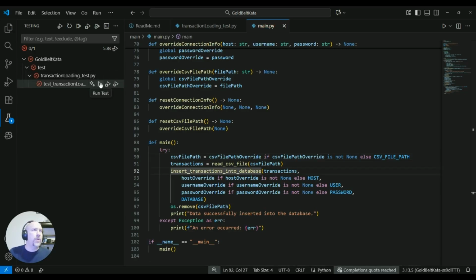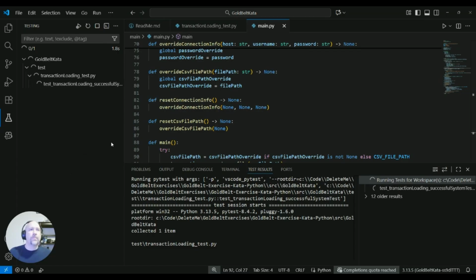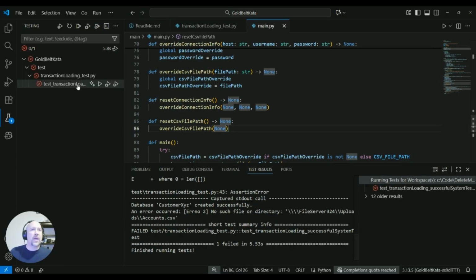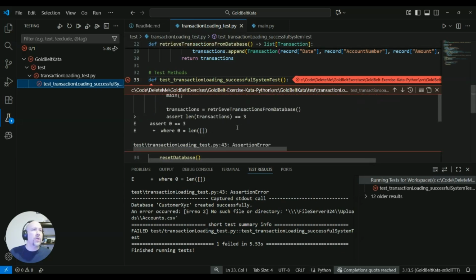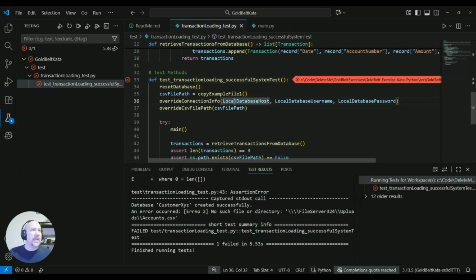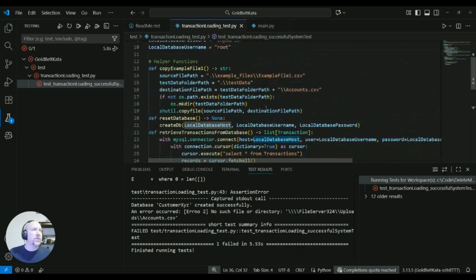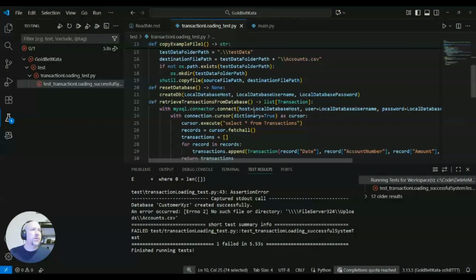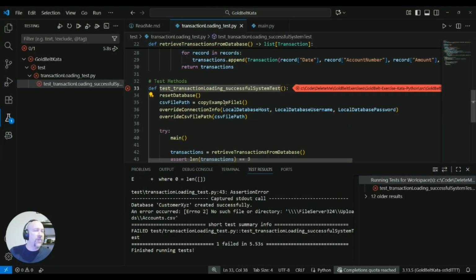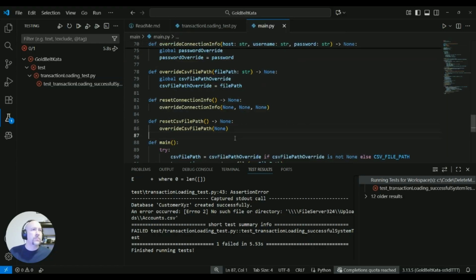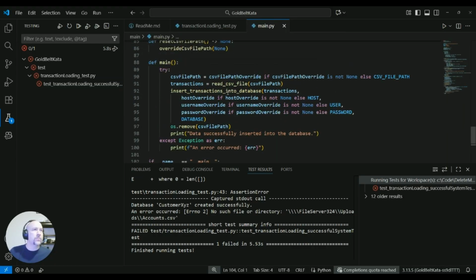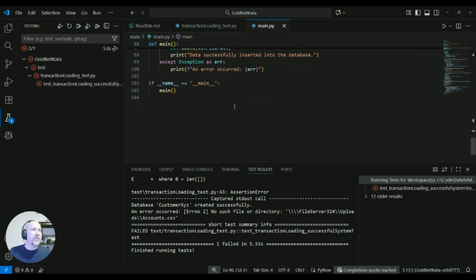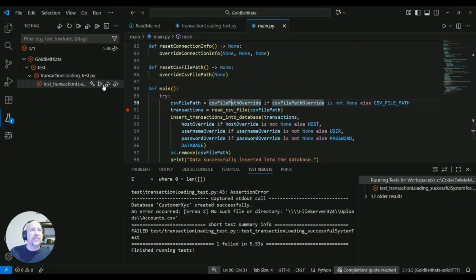Let's run our test, see if we have a problem. Okay, we do have a problem. Let's see what we've got going on. So it's saying 0 transactions, and we had 3. All right, let's see what I've got going wrong here. Let's do a break, and let's see if maybe I did something incorrectly.